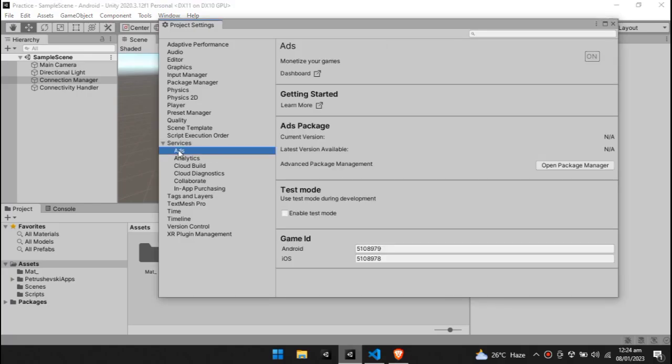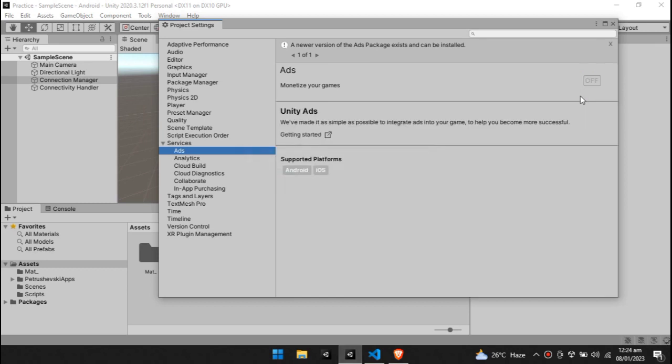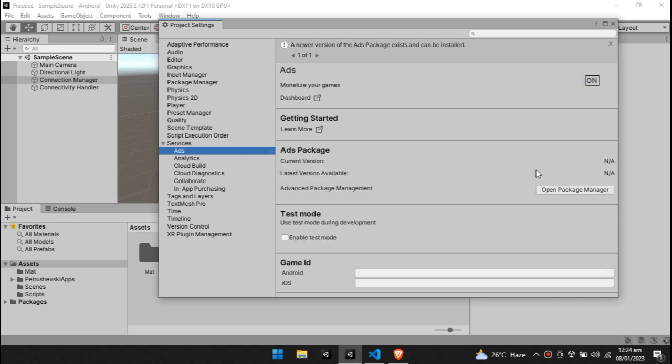Now let's go back to our project. It has successfully imported the ad package, and this is on. So you guys can see it is on. Make sure this says on. If it is off, make sure you turn it on for our project.